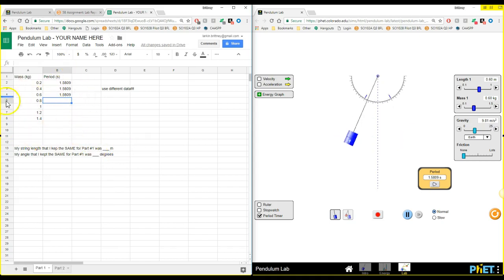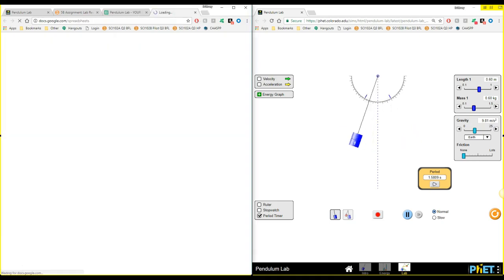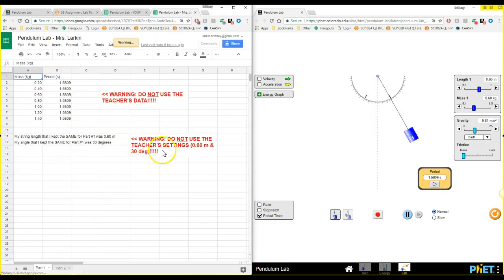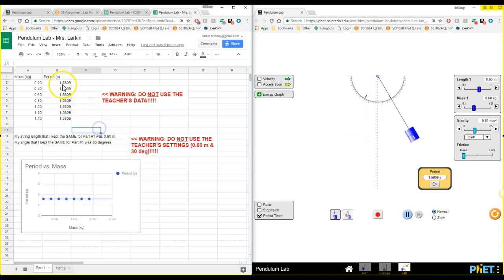What you'll end up with is this table completely filled out. Your numbers should be different for the period. Keep the masses the same, but your period should be different because you used a different setup: a different string length and a different angle. Let me show you what that looks like once it's filled out. Don't use my data or my settings. You can use any settings except for 0.6 meters and 30 degrees. This is what it would look like once it's completely done.